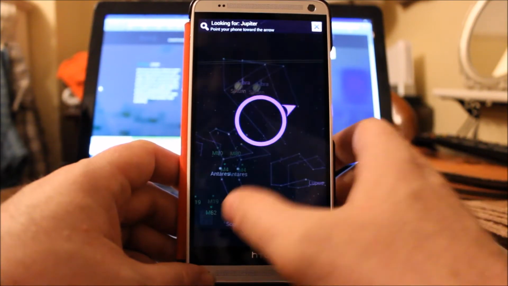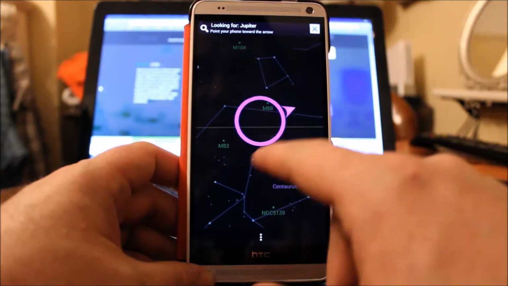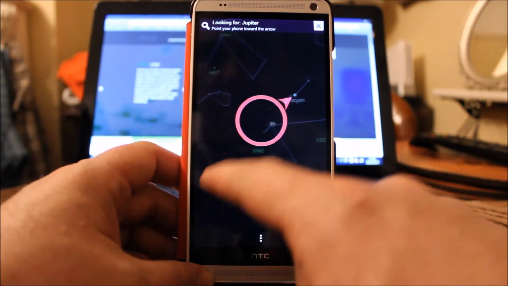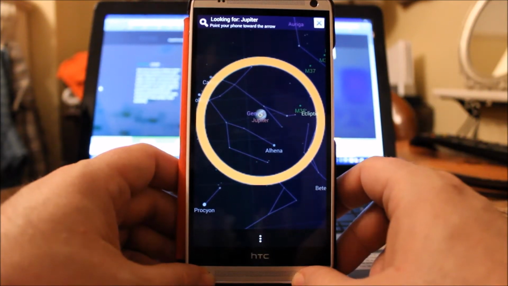Let's go back into manual mode. So it's going to go straight to it, and then I can move around. All right, you can see it here. So I've been moving my phone around and there's Jupiter. So I know I could point my phone up in the sky and see Jupiter.